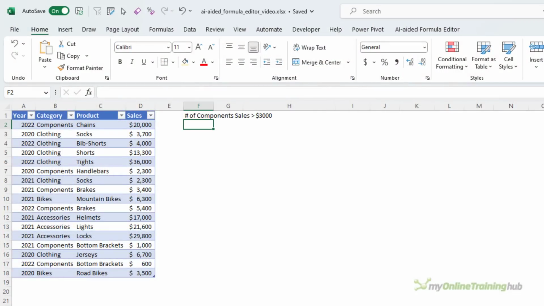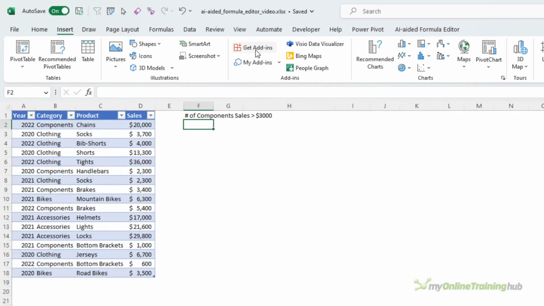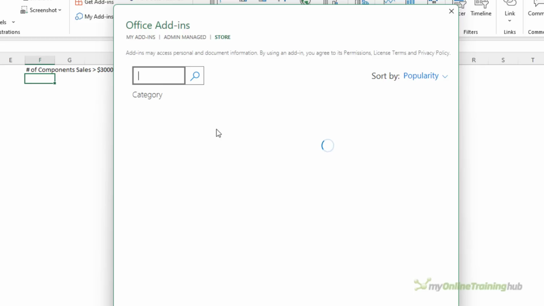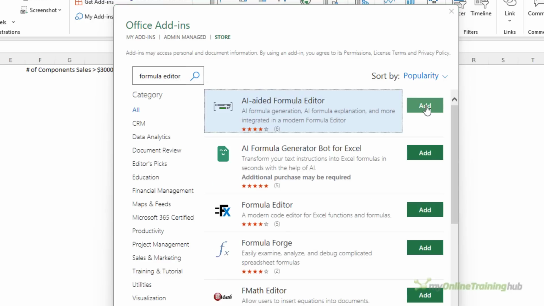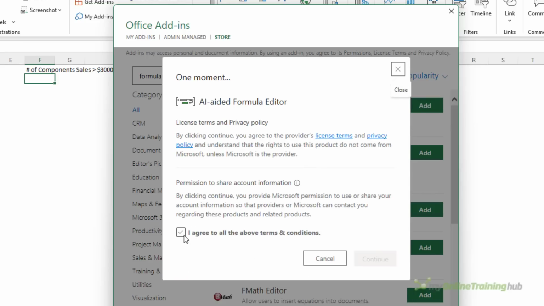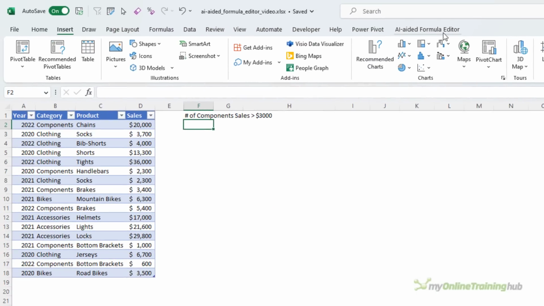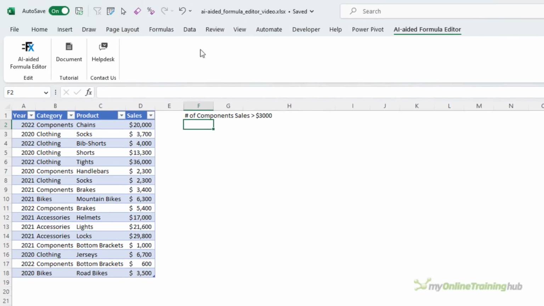Let's take a look. The editor is free to download from the Insert tab, Get Add-ins, and then simply enter AI-aided formula editor. Click on Search, and it's this first one here. Click Add, agree to the terms and conditions, and click Continue. I've already inserted it, so I'm going to close out of here, and you'll notice I've got a new tab on my ribbon containing the tools.